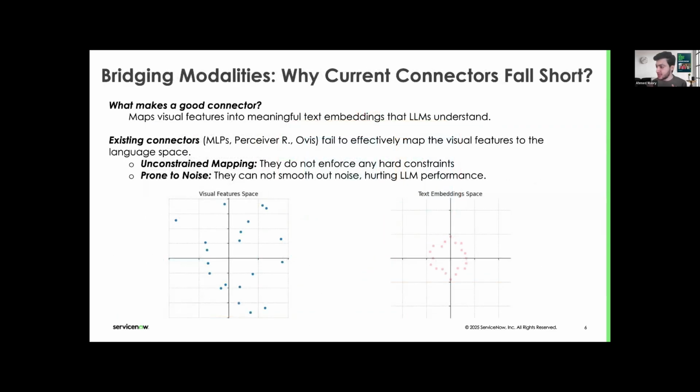Before we answer that question, let's have a look at this example. Imagine you have an image and you encoded it, and now you have some visual features in the vision space. On the other side, you have the text space of the LLM. Here you can see the points representing the LLM tokens, basically words which the LLM can effectively understand. What you want to do with your connector is map the vision features from the vision space into the text space while preserving the semantics.